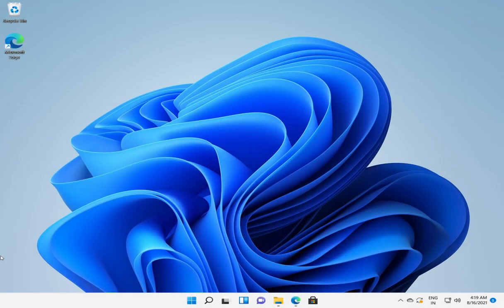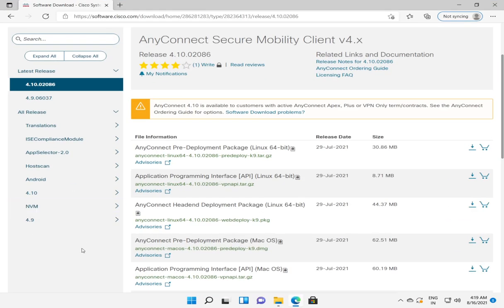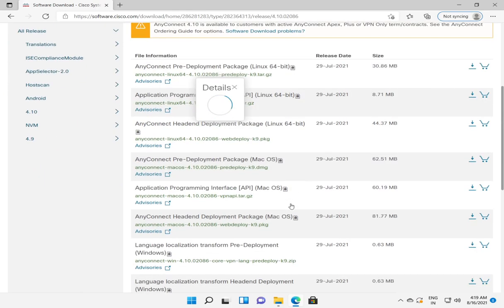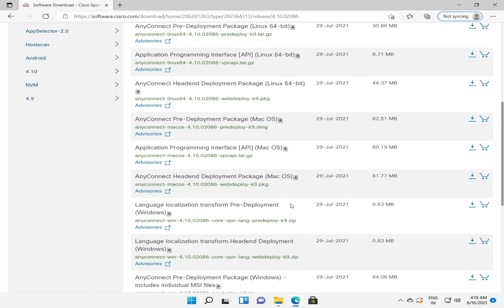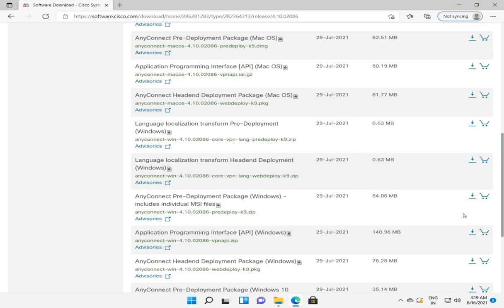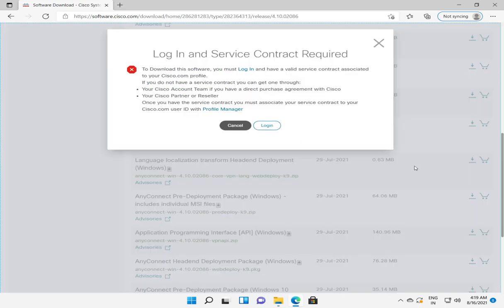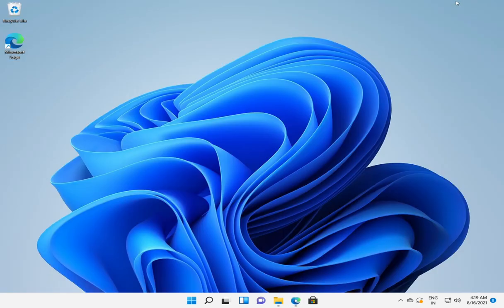Today we're going to show you how to install Cisco AnyConnect VPN client in the new Windows 11 environment. To download the setup file, you have to navigate to software.cisco.com. This website is restricted, so you'll require login credentials for Cisco to download the setup. I already have the setup with me.